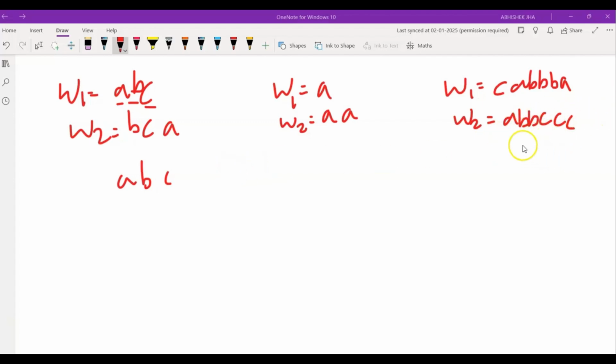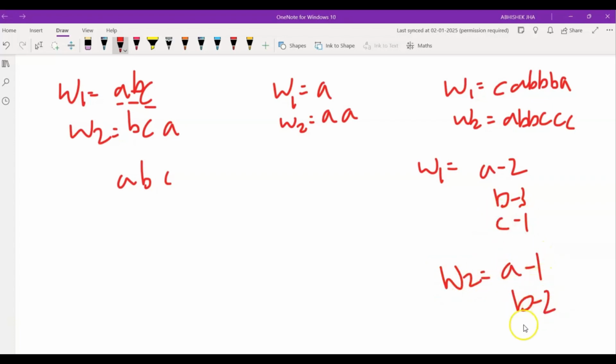So in our third example, we can easily understand it. In word 1, the frequency of A is 2, the frequency of B is 3, and the frequency of C is 1. Whereas in word 2, the frequency of A is 1, B is 2, and C is 3. So if we sort these frequencies, we'll get 1, 2, and 3, and the same goes for word 2. If we sort the frequencies, the values would be 1, 2 and 3. So this should match.